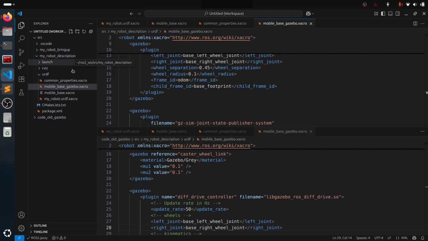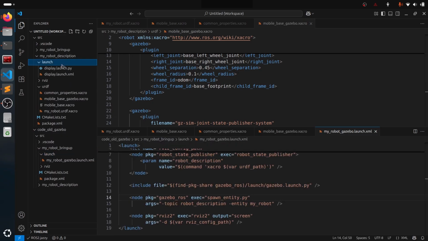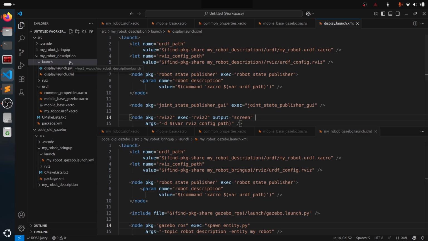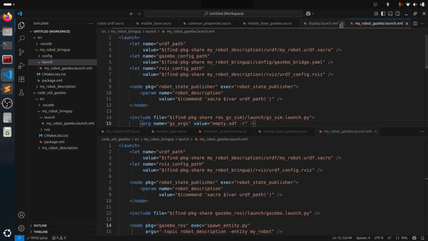Now the rest of the My Robot Description is going to be the same. We have a launch file, but it's just to visualize the robot, so that's not so important, and it's going to be the same. So now we can go to My Robot Bringup, and in My Robot Bringup we have a launch file. This is the old one, I'm going to put it here. And the new one, I'm going to put it here. Actually, no, that's not the one, it's this one here.